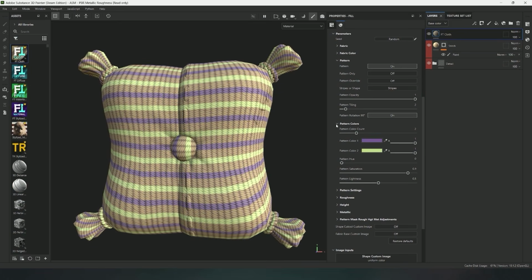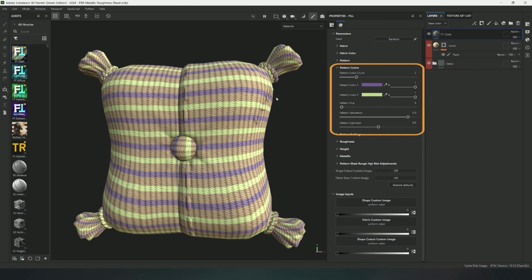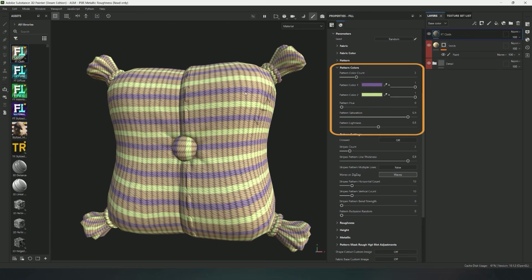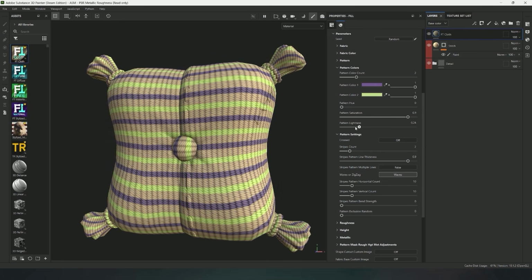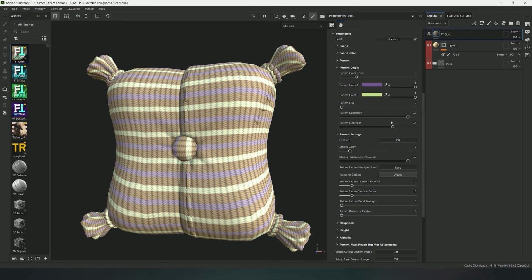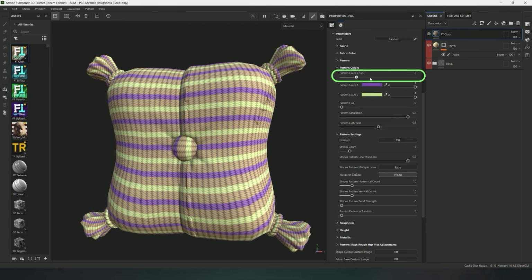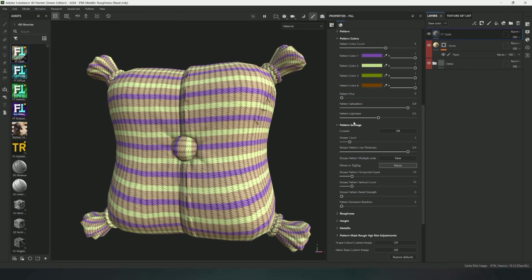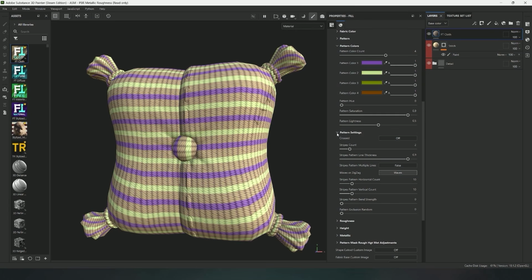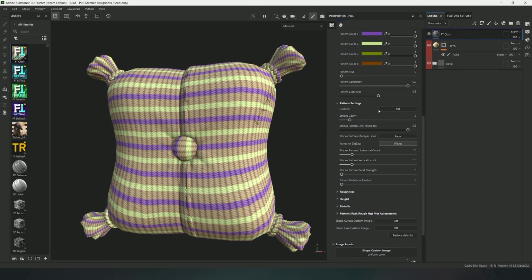Let's open the pattern color section, and as the name suggests, this section adjusts the color for patterns. There are additional parameters like hue, saturation, and lightness, which allow you to color correct your patterns and add up to 6 different color shades. Let's add a few colors, and as you can see, nothing happens. The thing is, the color section is linked to the pattern settings. Let's go a bit lower and open it.